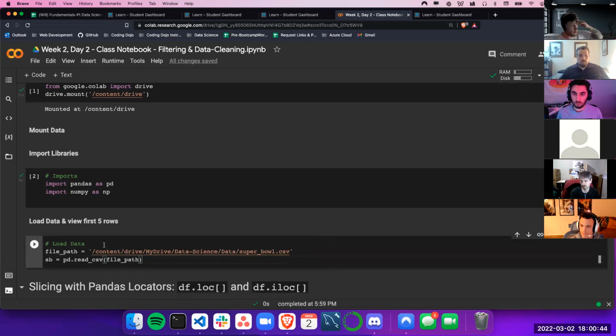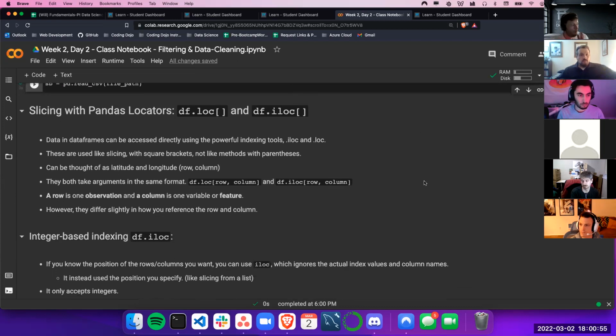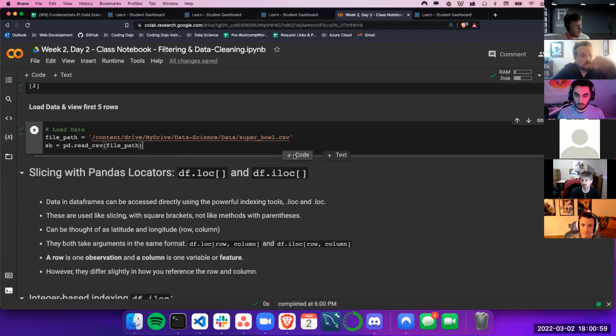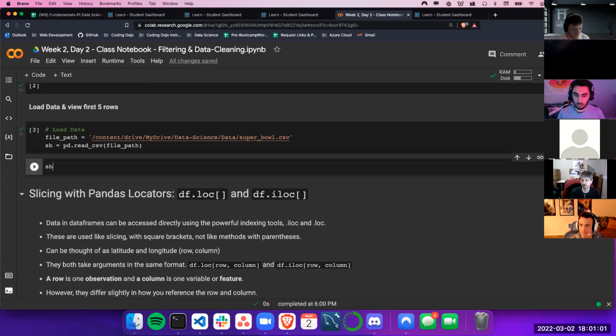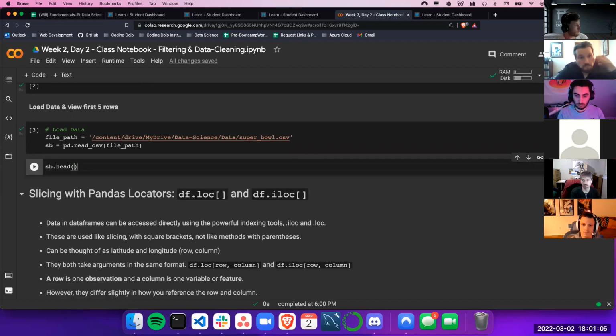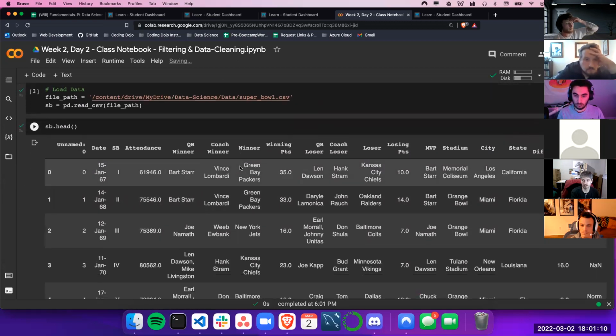Cool. Now I do hope that this is more interactive than just me sitting and talking. Because now that we talked a little bit about it, I hope that it's a little bit more interactive for us. So dealing with iloc, here we've got my data. Let's go ahead and let's just see what it looks like. So if I say sb.head, cool. So I've got this data right here.